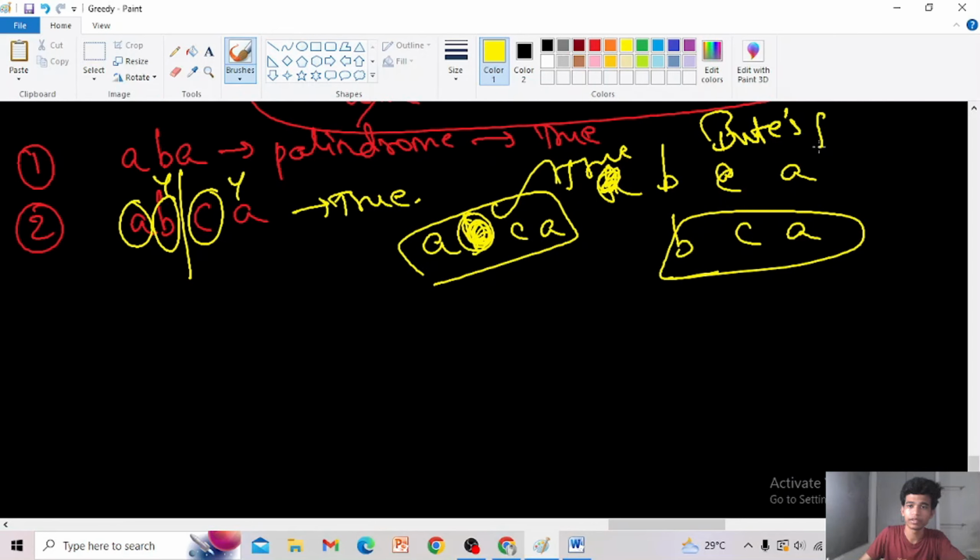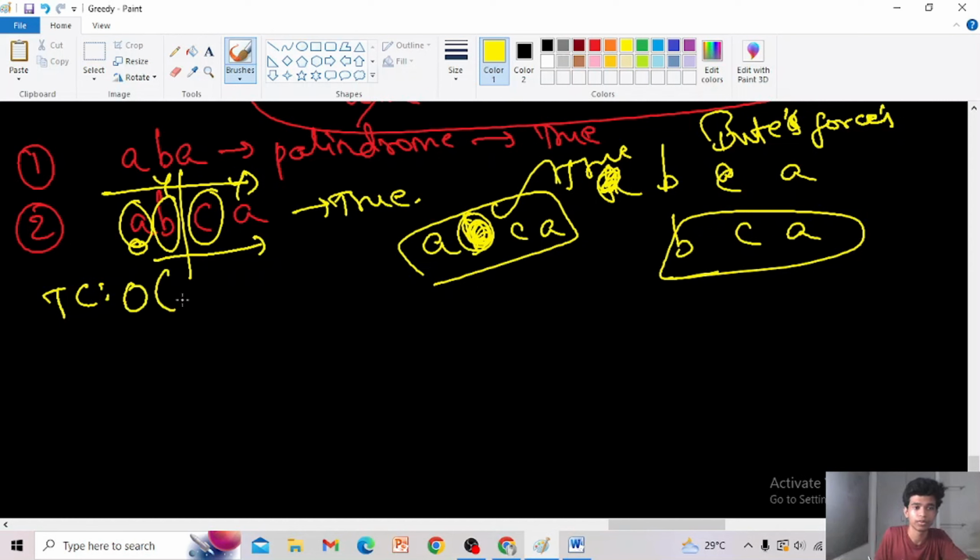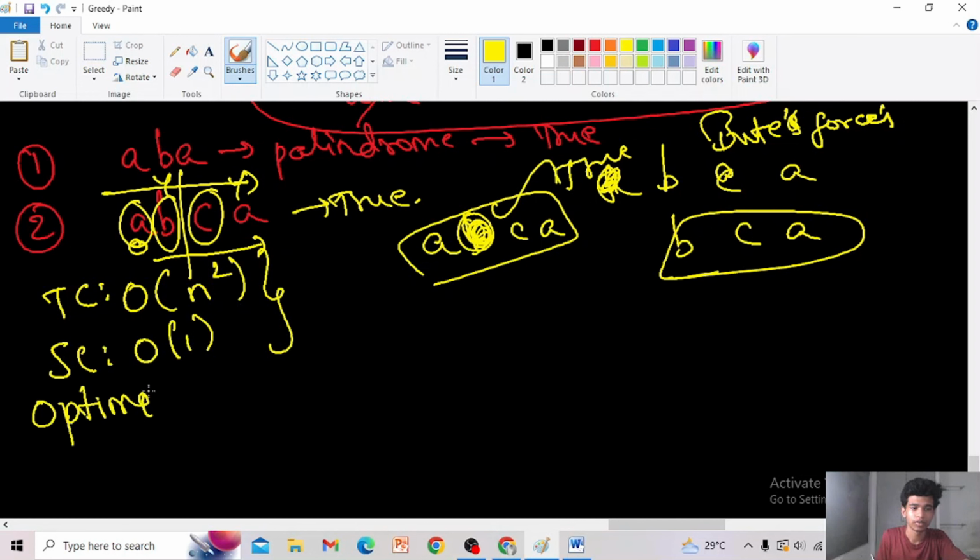What is the time complexity for it? Just observe carefully. We are traversing the string one time, and for each character I want to traverse all the strings another time to check whether it is a palindrome. So I can say it is O(n squared). And the space complexity is O(1). So this is for the brute force approach. Now how to optimize it? Just observe carefully.